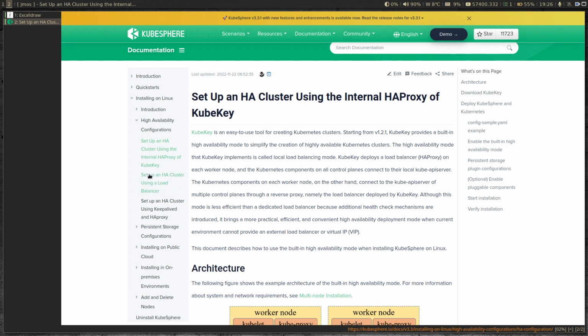So this one, basically, if you're using this in a cloud-based environment, then you can go with this option. This is basically setting up an HA cluster using an external load balancer. All you need is, in your cloud environment, a cloud load balancer, and you need to have the IP address ready in hand. And then kubekey will provision a cluster using the load balancer's IP address.